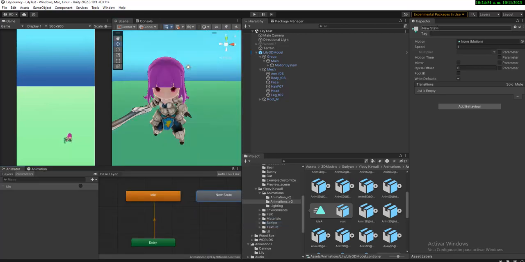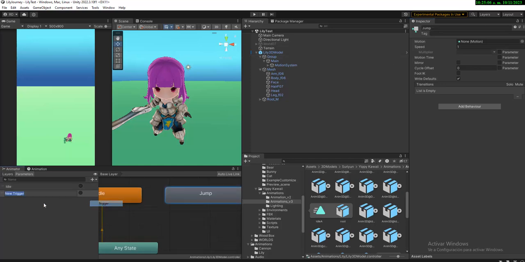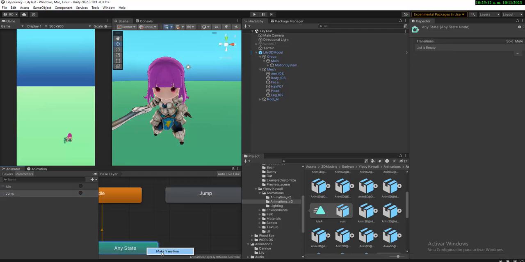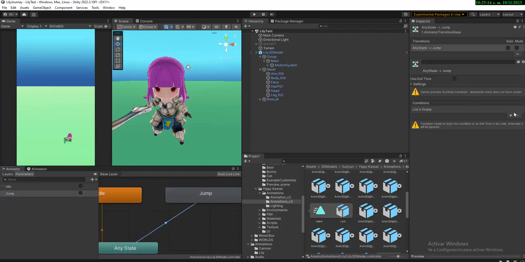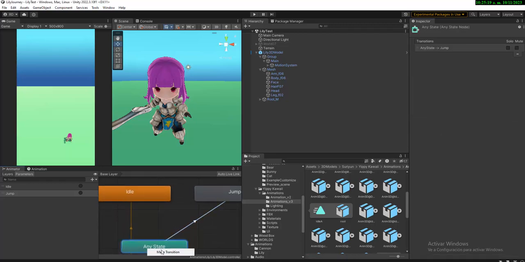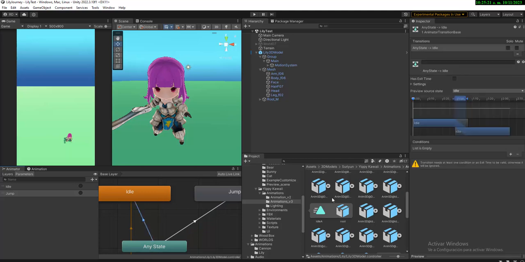Now, let's follow the same procedure for the jump animation. After that, we'll create some triggers in the animator's parameters tab. These triggers will have the same names as the animations. Now, let's create transitions from any state to the animations we've created. We'll set the transition variable as the triggers we made.